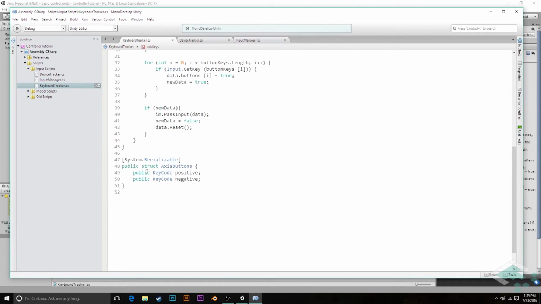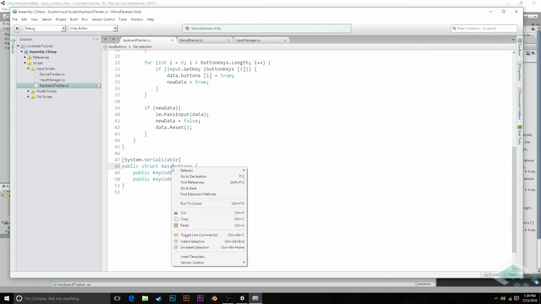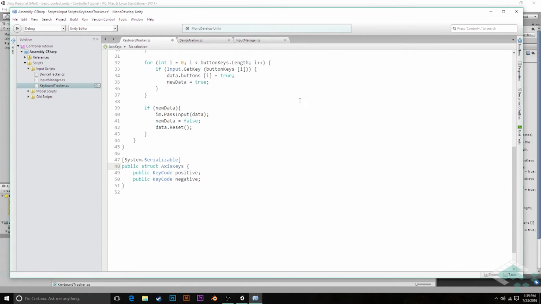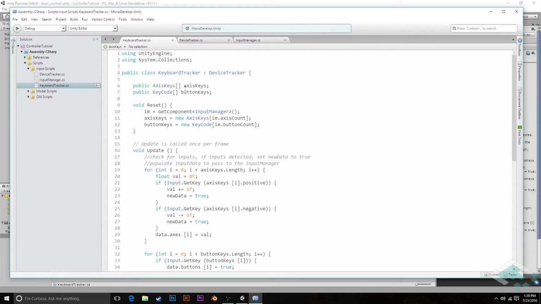So I'm going to go down to our public struct here, and I'm going to refactor this. And instead of calling it AxisButtons, I'm going to call it AxisKeys. And we'll save that, and we should see that that has updated up here as well. And I believe this is the only place we're referring to this right now, so that should be fine.